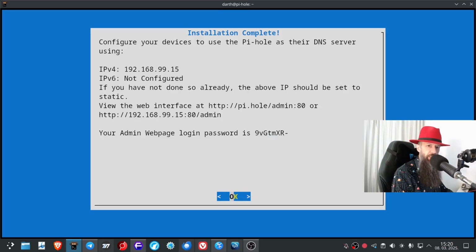Configure your devices to use Pi-hole as their DNS server using the 99.15 address. I have changed the default DNS server on my DHCP server, so as of now, all of my clients will be getting 99.15 as the DNS server.